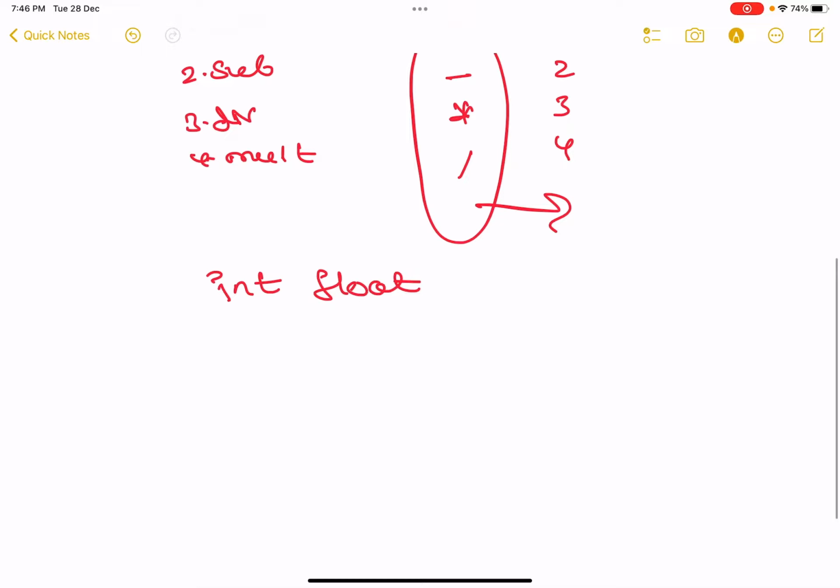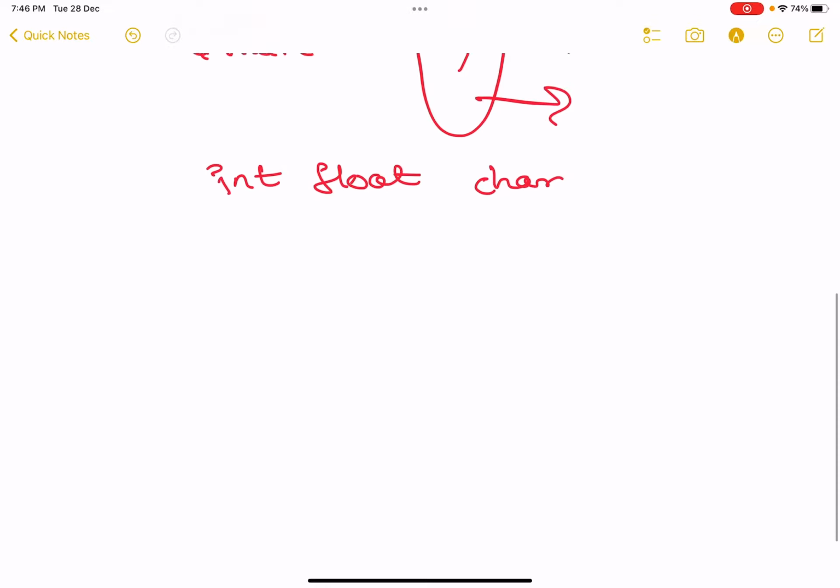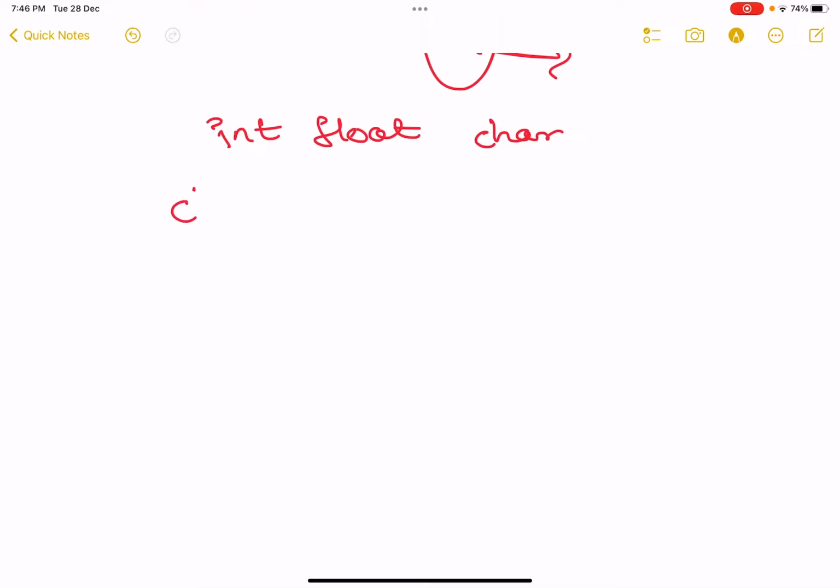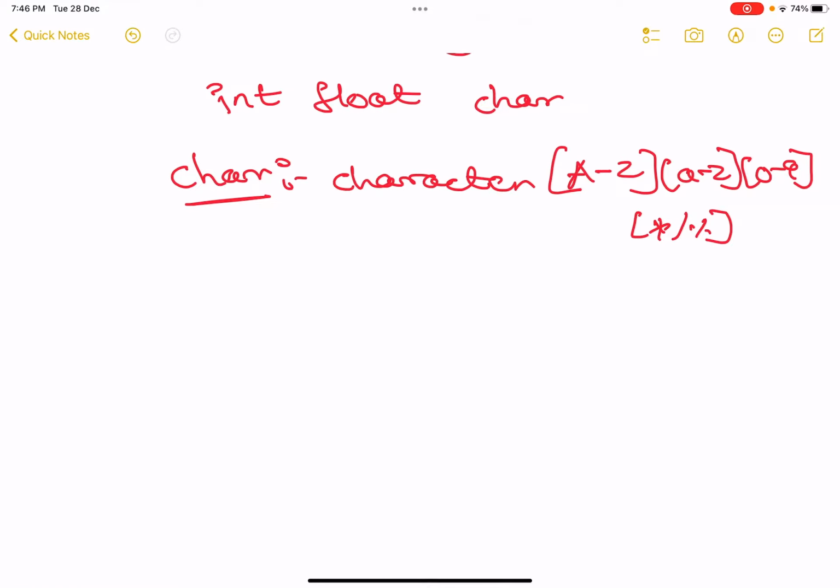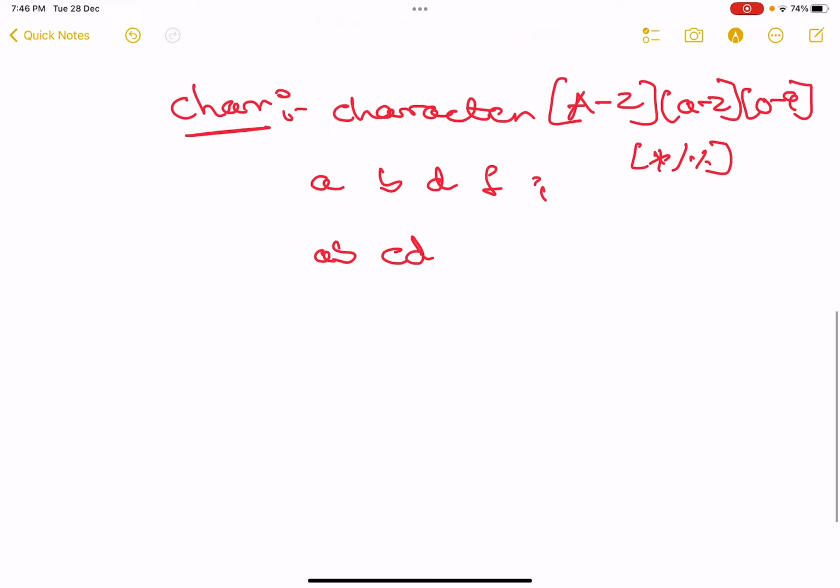There is a third data type which I never talked about before, but now I'm explaining it. It's char, which stands for character. It can hold anything: A to Z, small a to z, 0 to 9, or symbols like division, star, modulus. Everything is possible. It's a character, and it can hold only a single value. For example, it can hold A, B, D, F, but it cannot hold A, B, C, D together. It holds a single character.